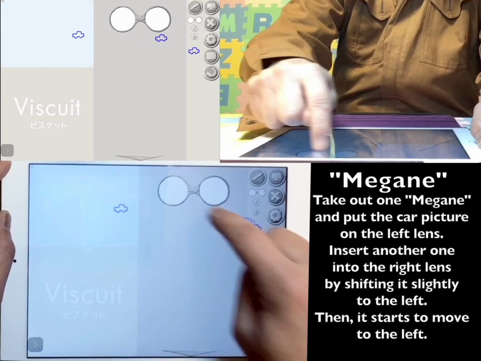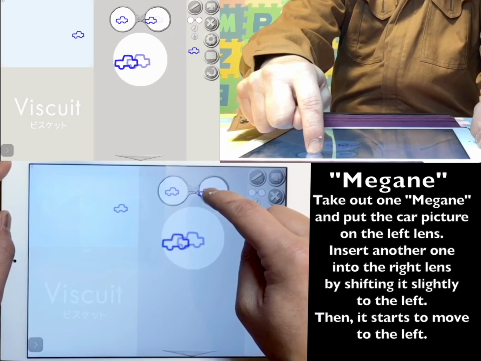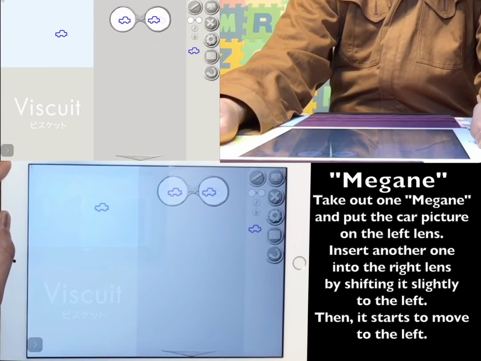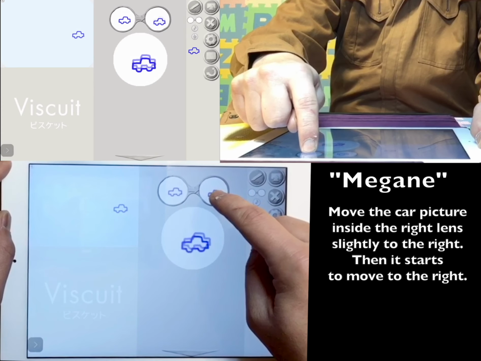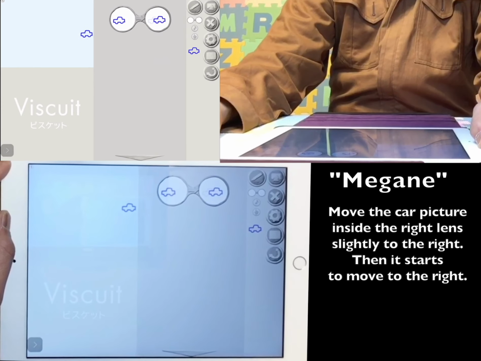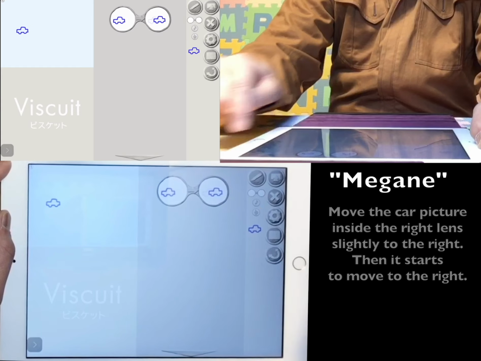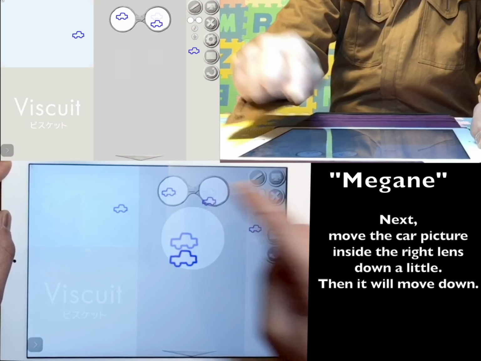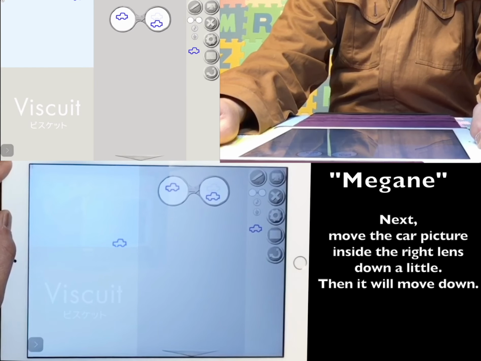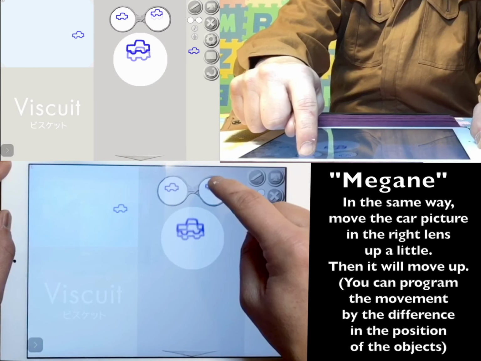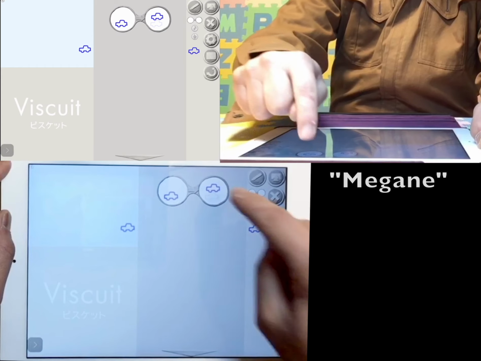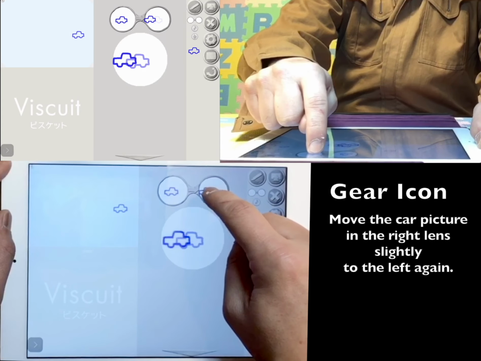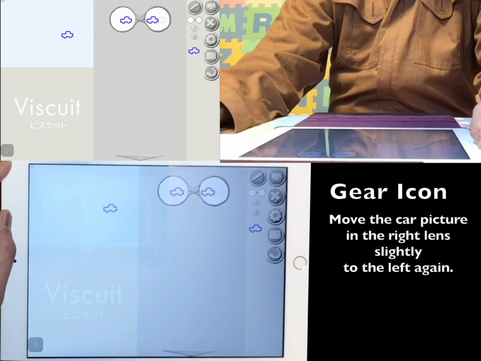Take out megane, which means eyeglasses in Japanese, and put the car picture on the left lens. Insert another one into the right lens by shifting slightly to the left. Move the car picture inside the right lens slightly to the right. Next, move it down a little. In the same way, move it up a little. Now, move it slightly to the left again.